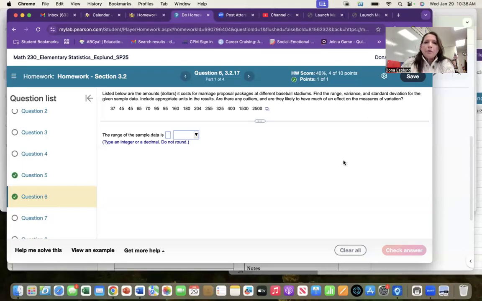Hey guys, after we finished our lesson, I realized that our data pieces in section 3.2 were a little larger than I expected, because I felt like we needed to understand how to do the standard deviation with smaller data pieces. But because they are a little longer than I anticipated, I'm going to give you a quick tutorial on how to use StatCrunch.